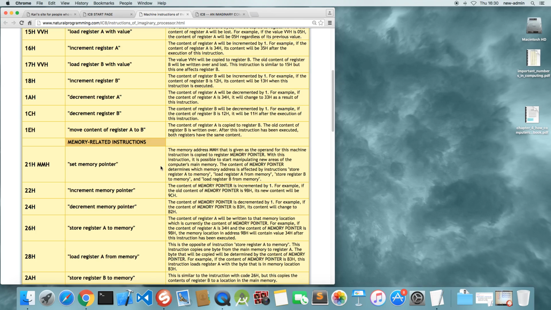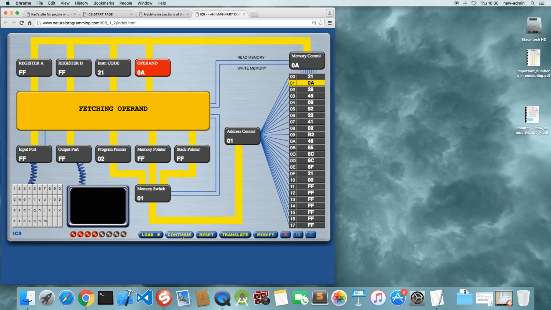So this is now a memory related instruction, and as this meaning for programmer says, it sets the memory pointer register of the imaginary computer. So that value that is given as an operand is now stored to the memory pointer register. We can see when I continue the execution that the value 0A is copied to memory pointer. Now the instruction is executed.